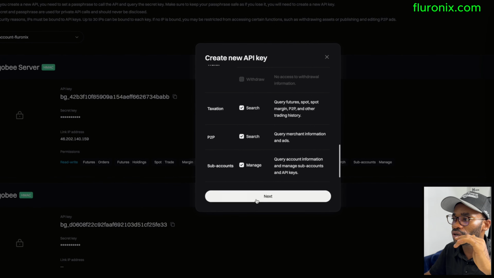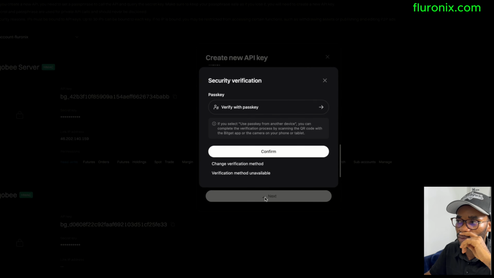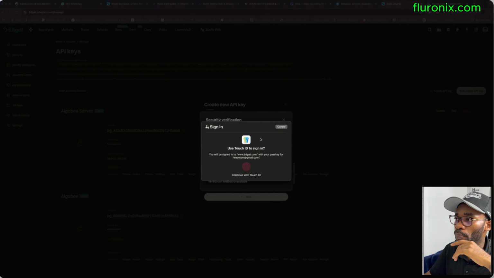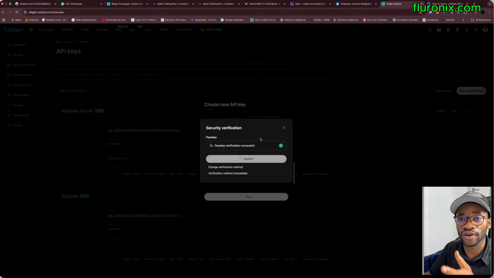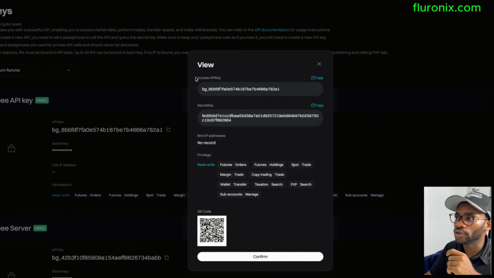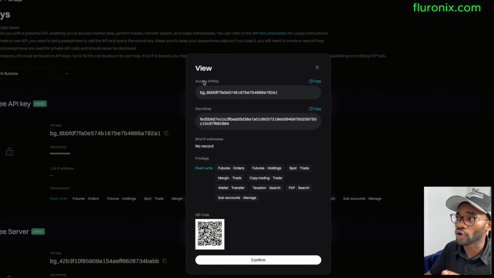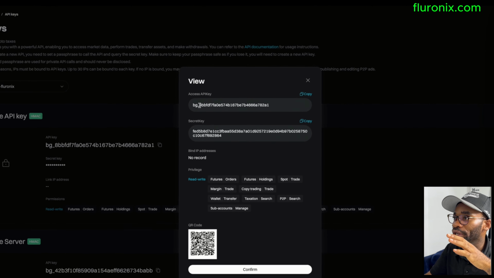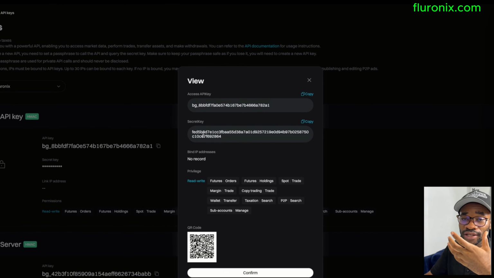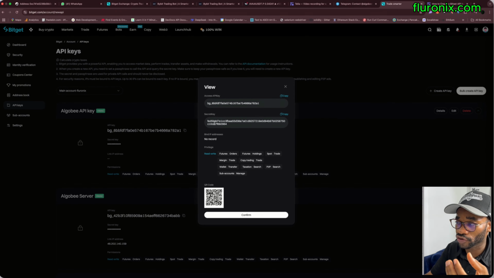So when you are done, then click on next, and then verify with your passkey, in which I'm going to verify with my passkey. If you've not added the passkey, it's going to ask you to verify with your email address. Once you are done, it is going to output your API key as well as API secret, which is these two keys that you are seeing here. Take note that this your API key should be kept secret because it's something confidential.